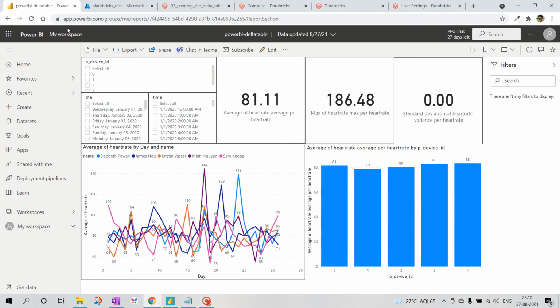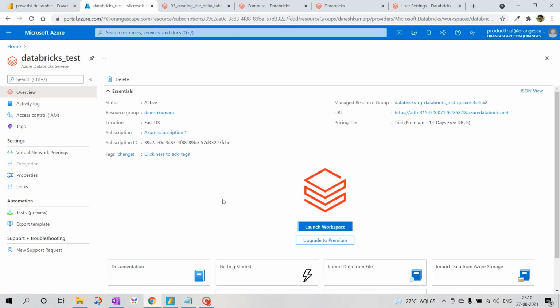Hello folks. So today in this video, let me just tell you how to create a Power BI dashboard over Delta tables that has been created via Azure Databricks. Okay. So first, I have already logged into my Azure portal. In this, I do have an Azure Databricks workspace already created.